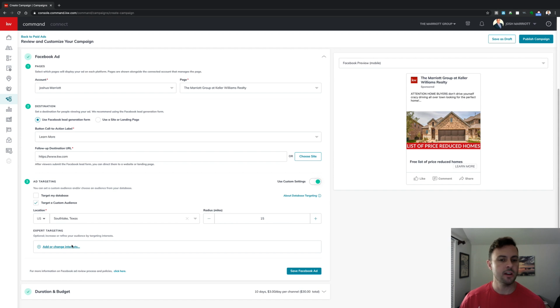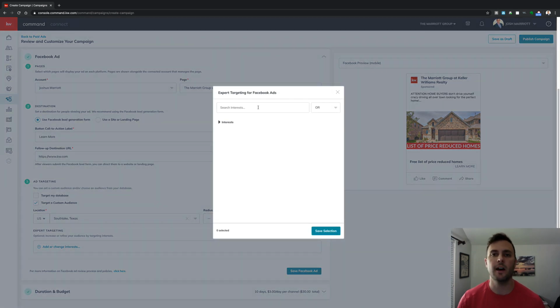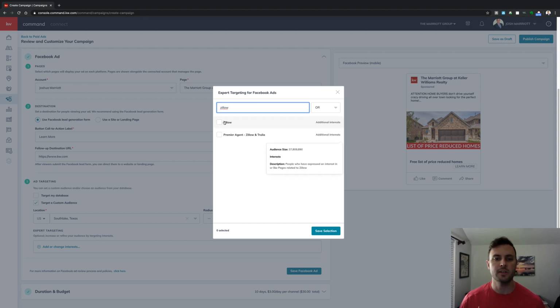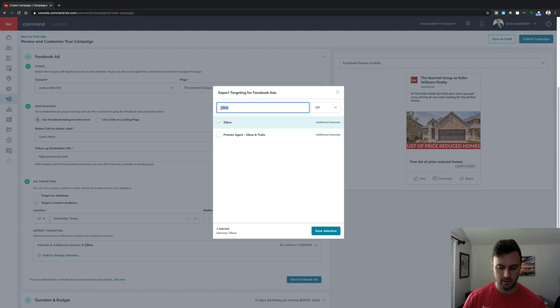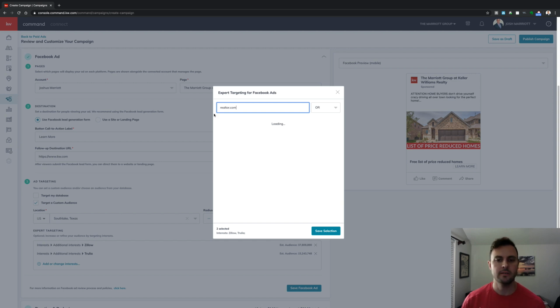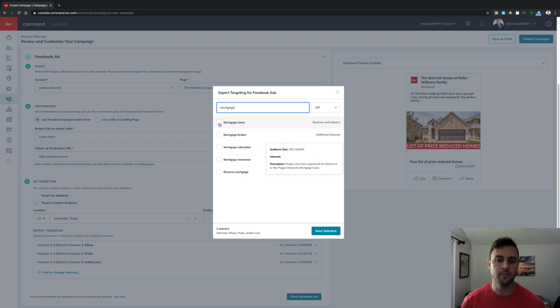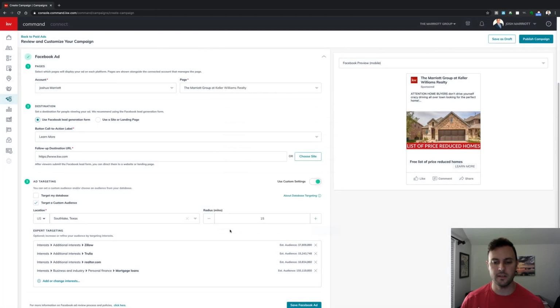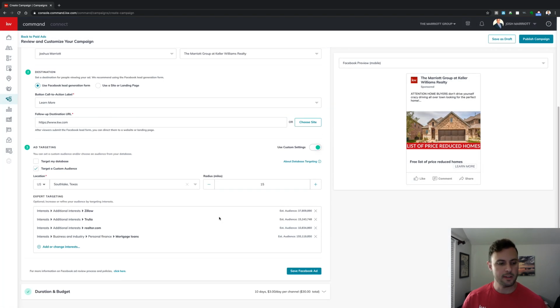Add or change interests. There's a couple options here. You can let Facebook figure it out. Facebook is pretty good at their algorithm. They will figure out where to send your ad. But I like to go ahead and add some interests because I've seen that it creates a slightly cheaper ad. The interests I've found to work well are Zillow, Trulia, Realtor.com, and one I've been recently experimenting with is mortgages, if someone's interested in a mortgage. And save those selections. That's it, guys.